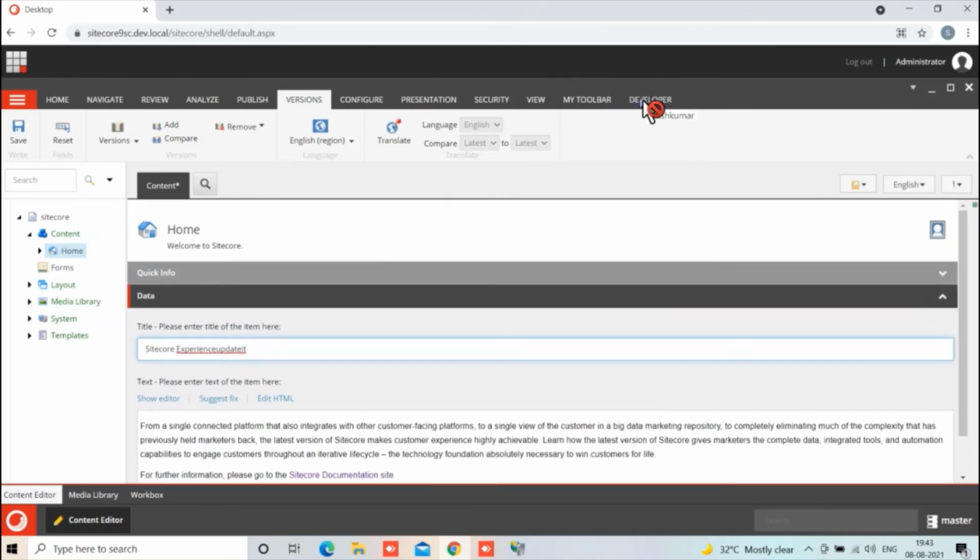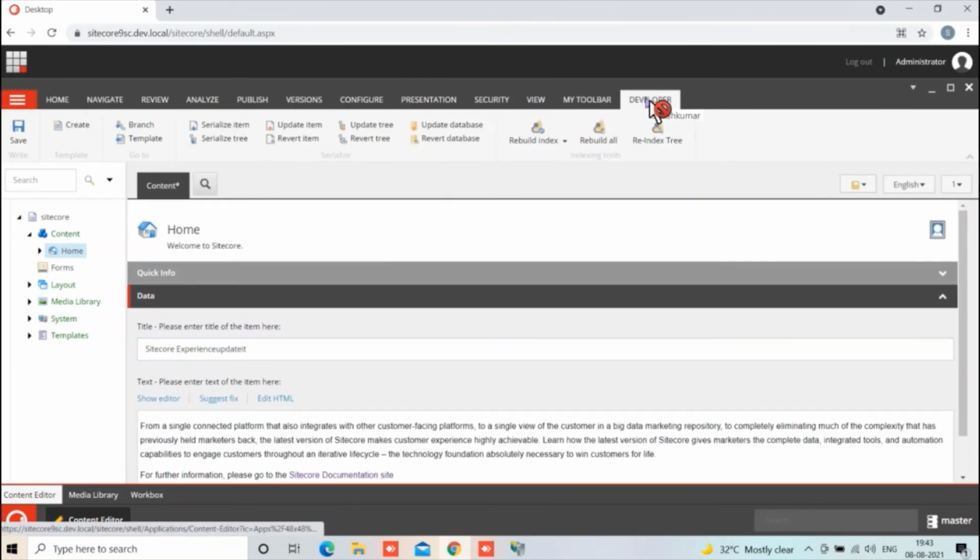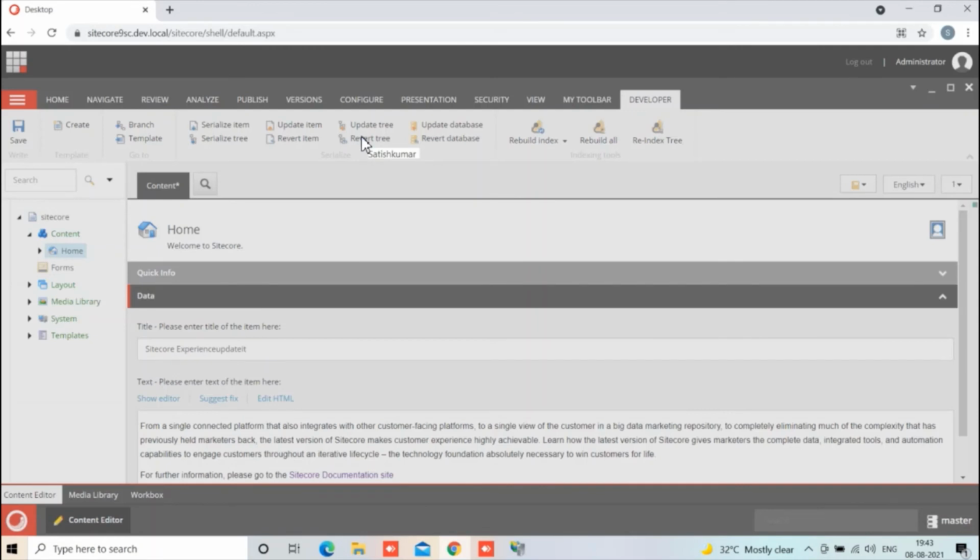So I'm going to the developer menu. Okay, I'm going to revert the things. What happens if we give revert? It will update back to the original state. Because I don't have another server to show a demo by copying the content, the serialization folder content is a separate folder. So now I am doing it here.